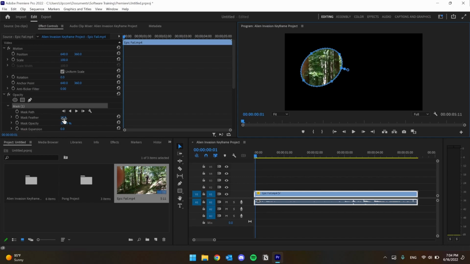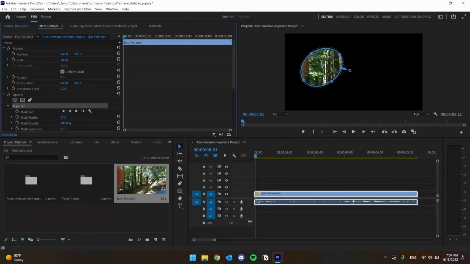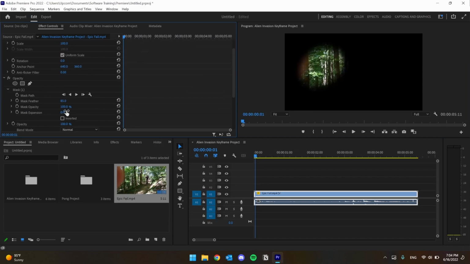We can also adjust the feathering, which affects how blurry the edges are. See how it kind of bleeds over now. We can also adjust mask opacity, which affects the transparency of the mask.